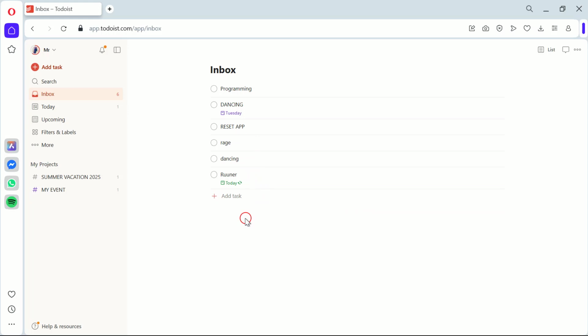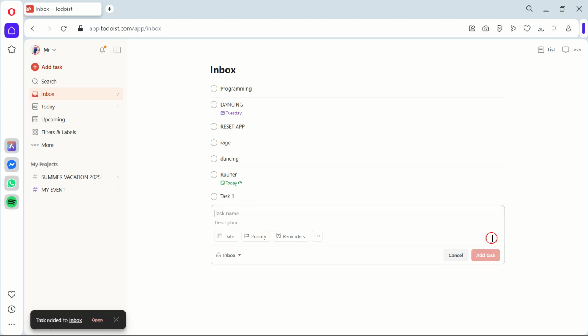Next up, click on the plus button to add a new task. Type in your task and hit enter. It's that simple. This helps us because it allows you to quickly jot down tasks or ideas as they come to your mind, so you don't forget them by the time you get to your desk.